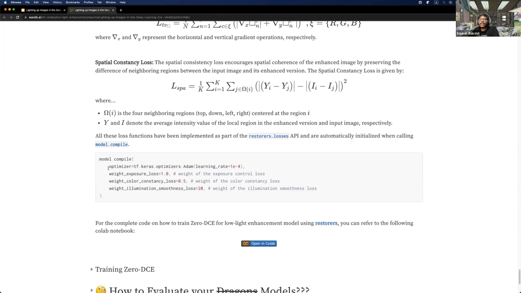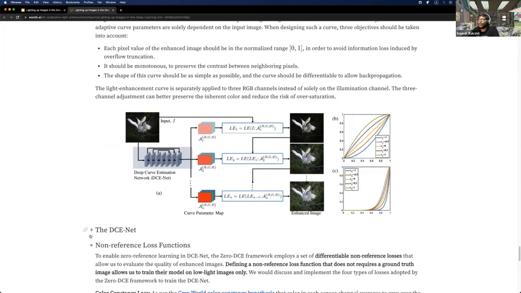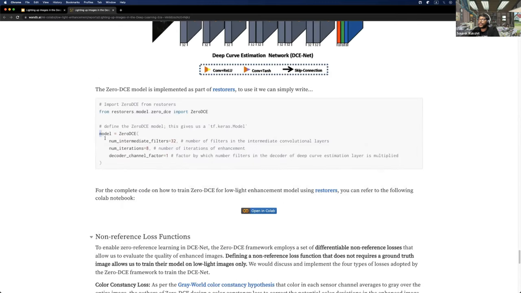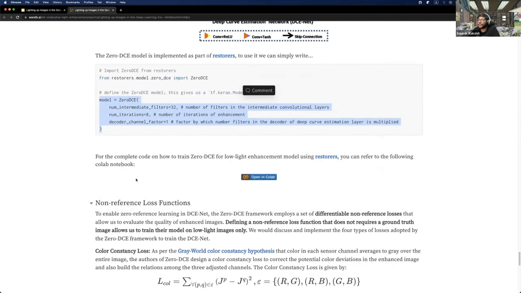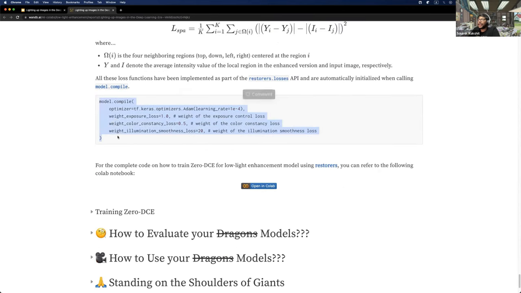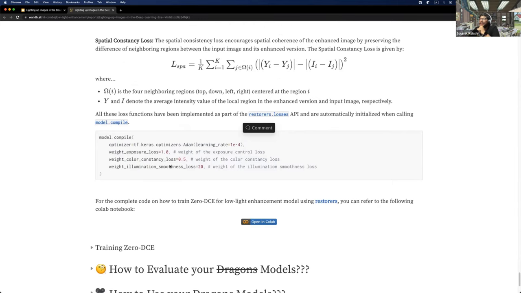All you need to do is define the Zero DC model, which you can do here. You can use it as part of restorers, and you just need to compile it. Notice that while compiling, we define how much weightage we want to give to each particular loss: the exposure loss, the color constancy loss, or the illumination smoothness loss. These default values are actually taken from the paper itself. We haven't played a lot with these values. A lot more experimentation remains to be done to see if we can tweak these values to improve the performance of this model.